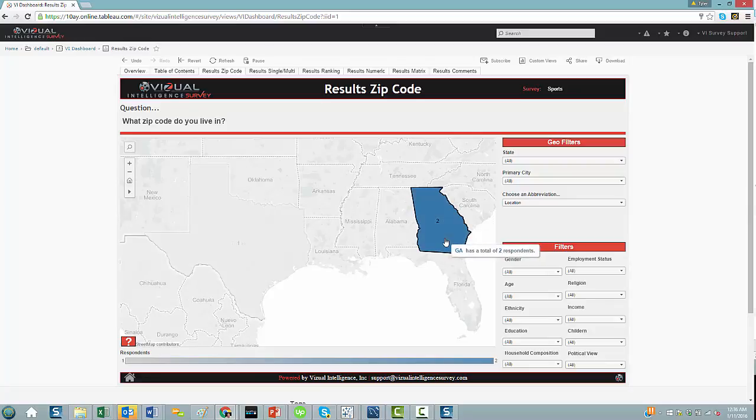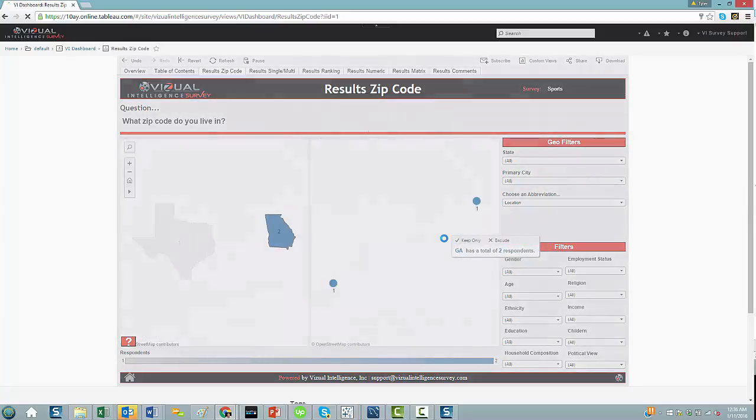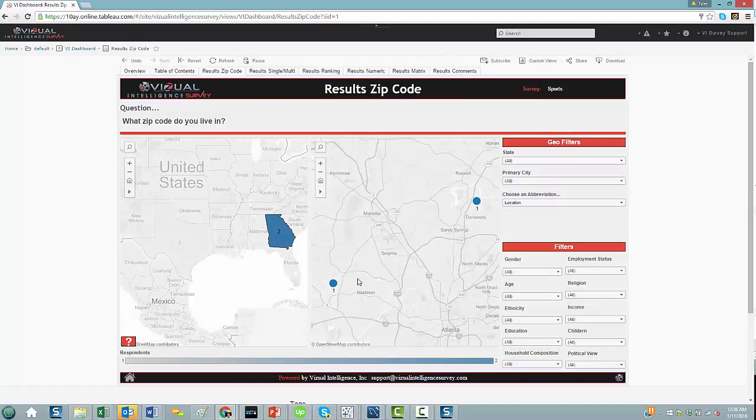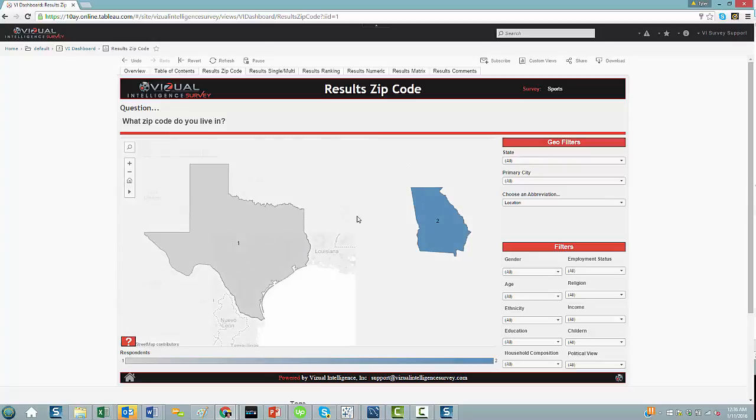If you click on Georgia or any state, it will then show you where within Georgia your respondents are. So Georgia has a total of 2, and then this shows you the actual zip code of it. That's Austell. It took a second to load. So this just gives you a high level of where your respondents are.